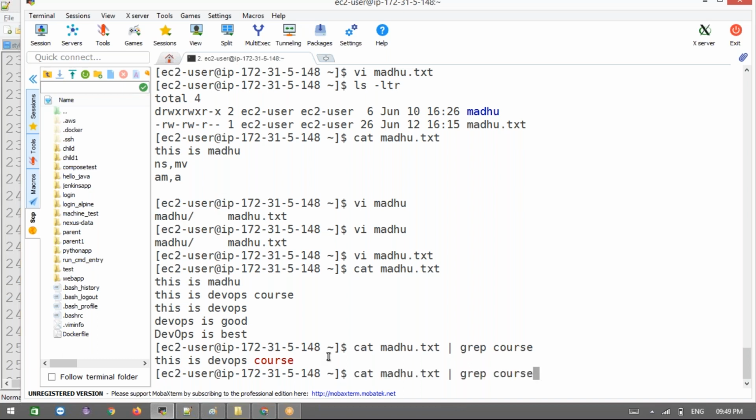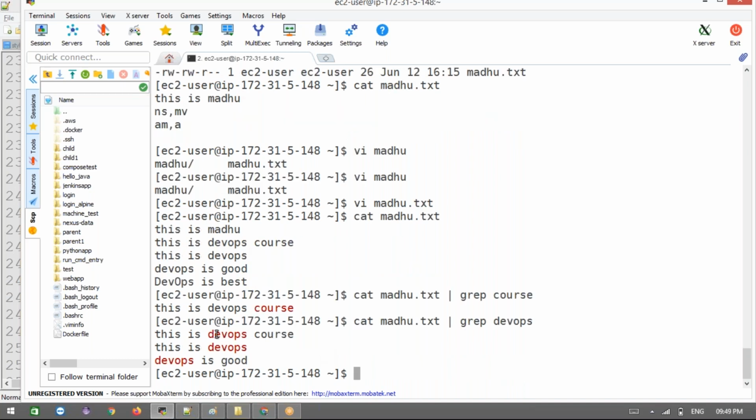Now, for example, you want to filter the word DevOps. Here, this is a DevOps course, this is a DevOps system, and this is "DevOps is good." But this one is also DevOps, right? Then why is it not printing? What is special here? Basically, there are some capital letters. Grep searches for exactly the word you give; if you have capital letters, it won't match.